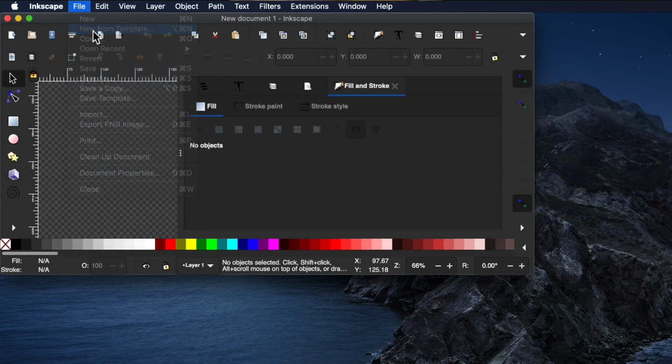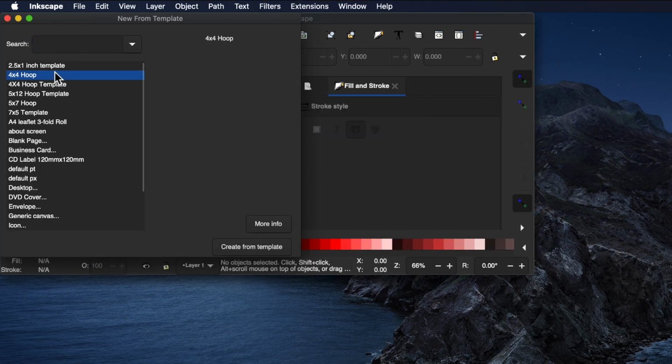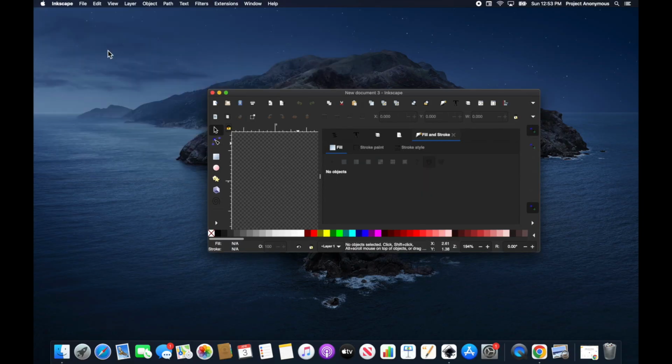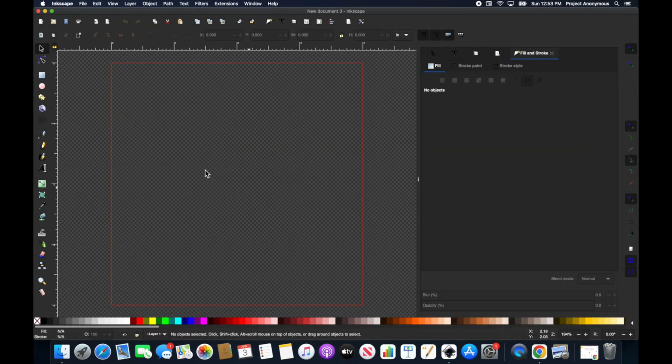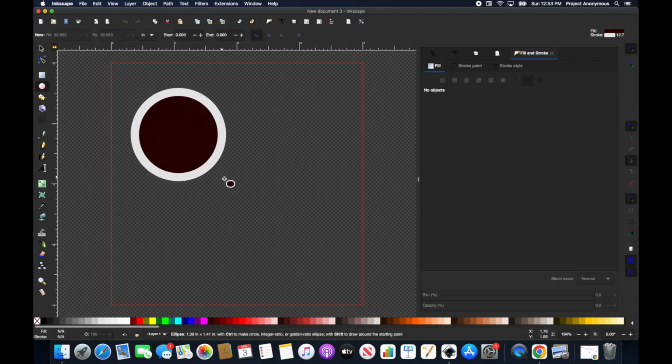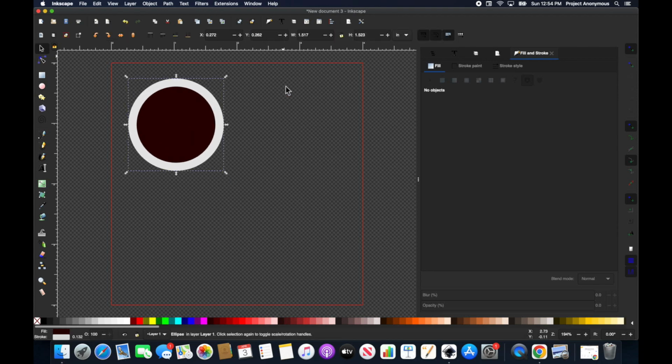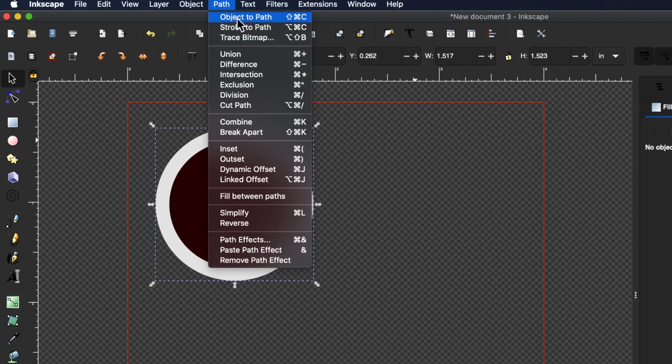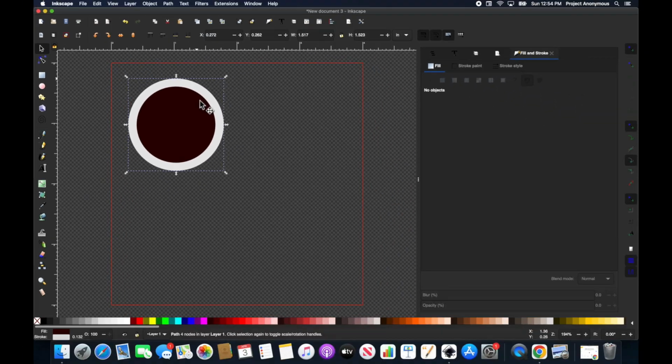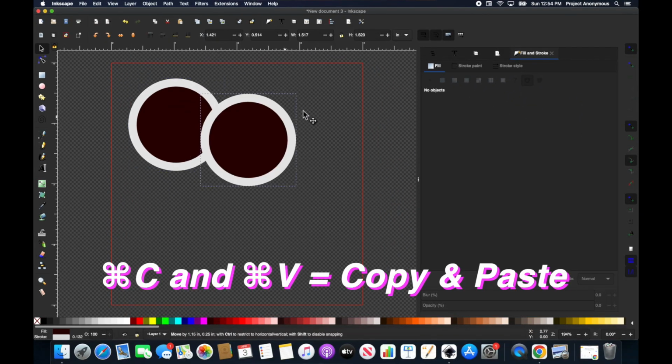First, we're going to create a new template. We're going to make it a 4x4 hoop template. We're going to create a circle. We'll do object to path to make sure it will work. Now we'll copy and paste it 3 times.